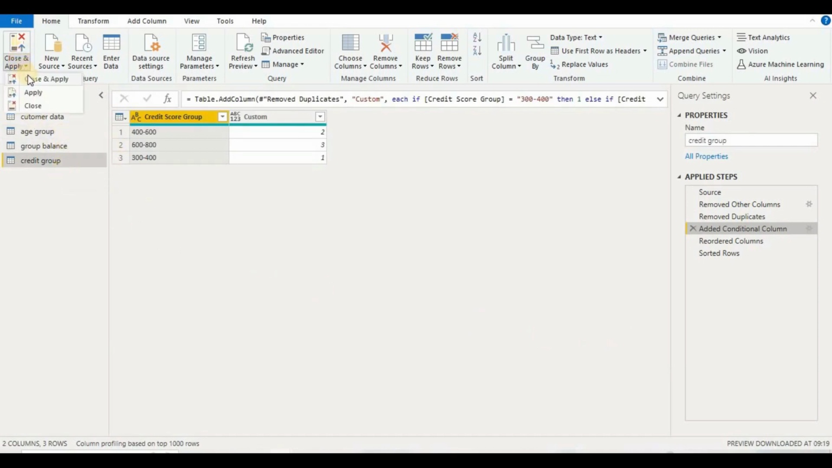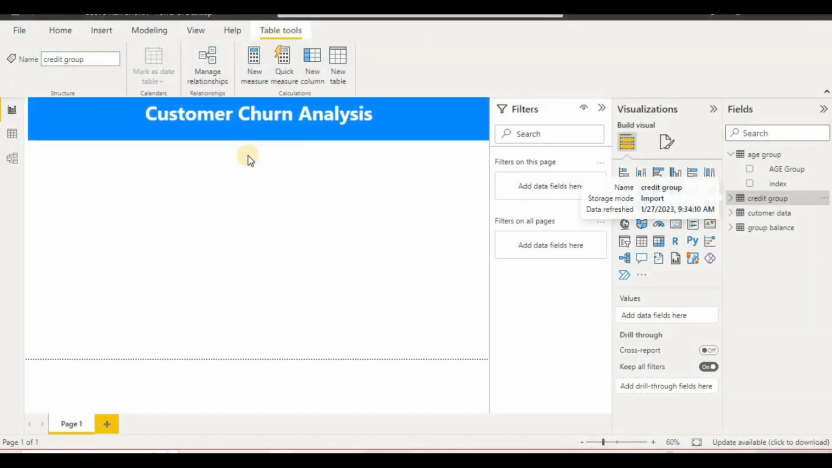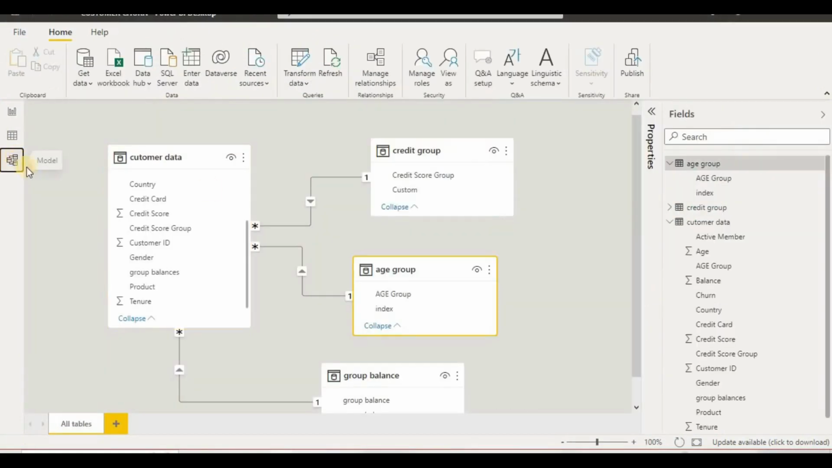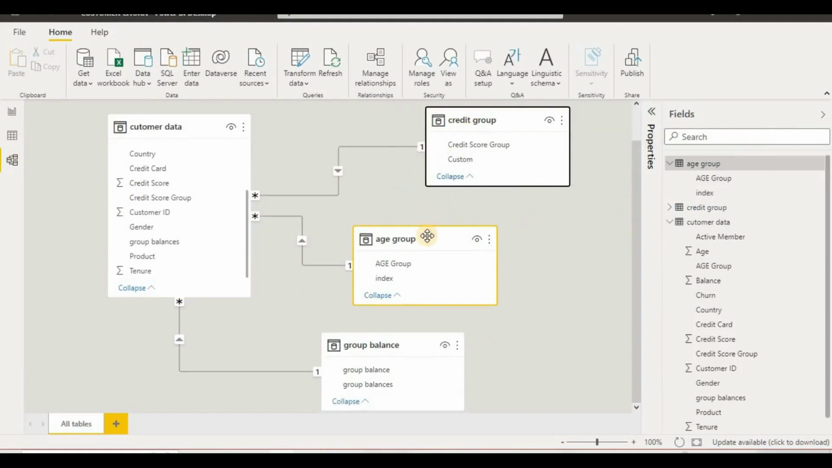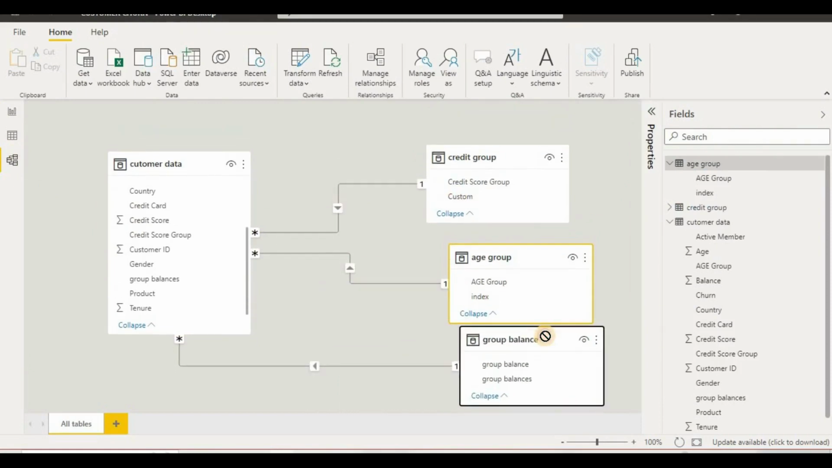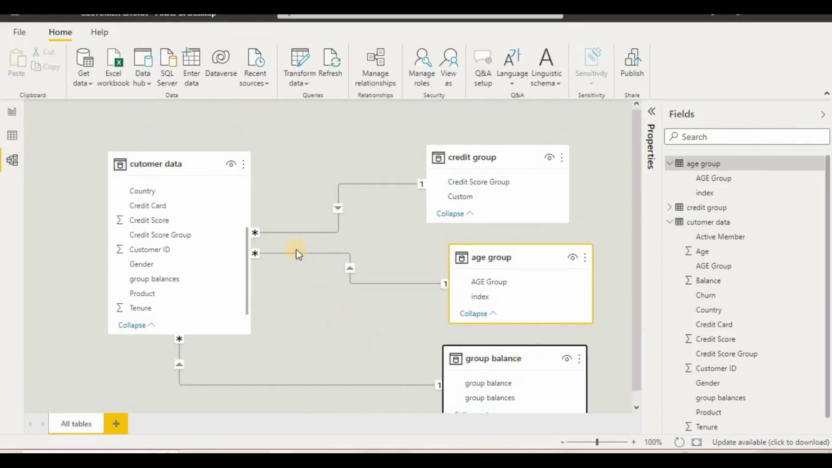Now we will go to close and apply, so that we can have all the three tables here. Next, if we go to the model view and see whatever relations they have made, we have several relations with all our reports here. We have created the three tables, and with these three tables we have a link with the data: credit score group, then age group, and the last one is group balance. This way we created connections between these tables, so that we can use them for sorting of data, either with credit groups or age or with group balance. So that's all for this modeling.